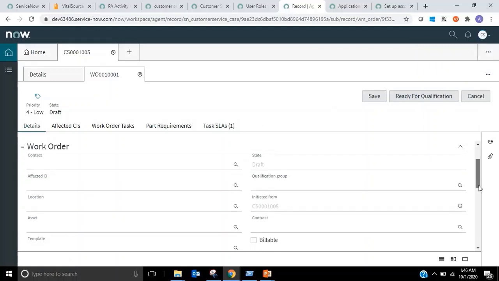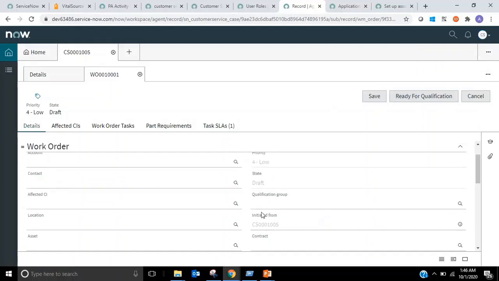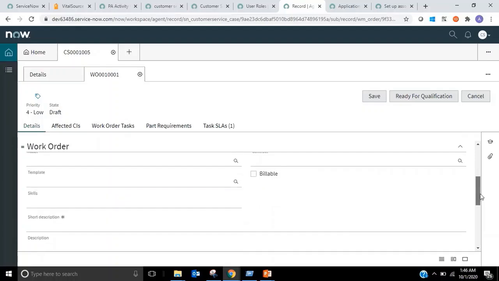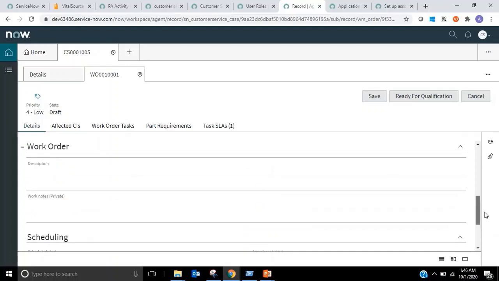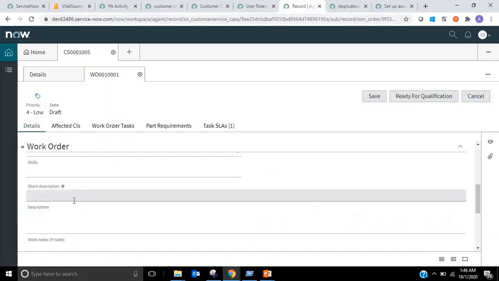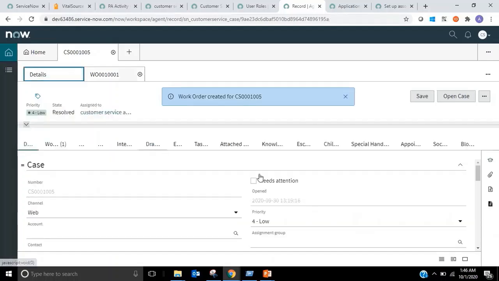So you can create a work order. The initiated from field brings the case number, right? And surprisingly, the short description did not come in. I don't know if it was here. You can check it.